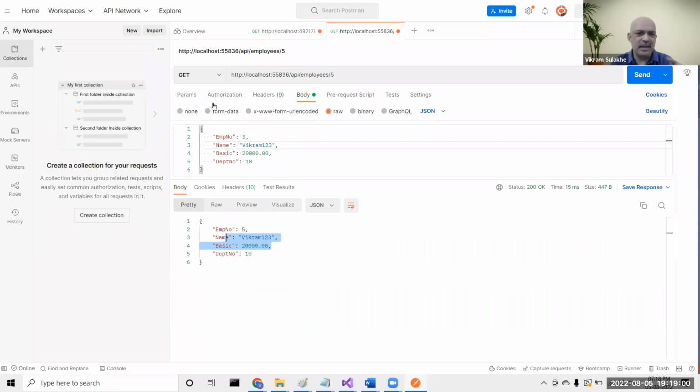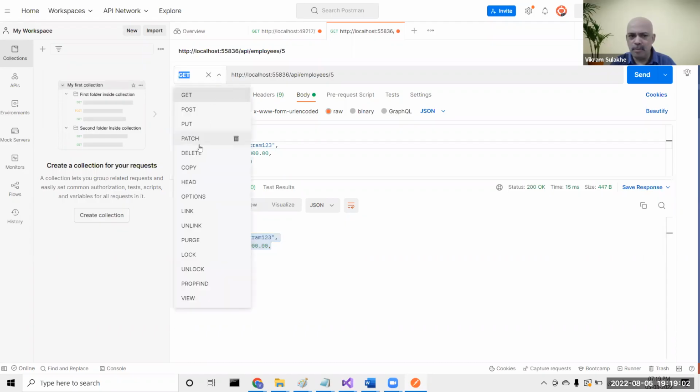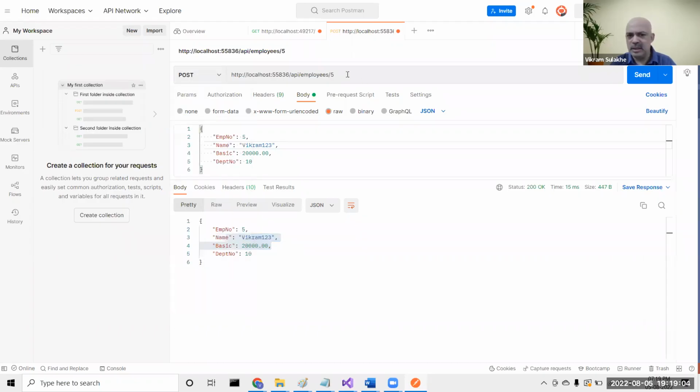If I have to do the same thing now with a post, I'll put in an ID which is not there. So let's say employee number 50. I don't think I have employee 50. Employee 50, right? And whatever, let's say XYZ, and with these values.